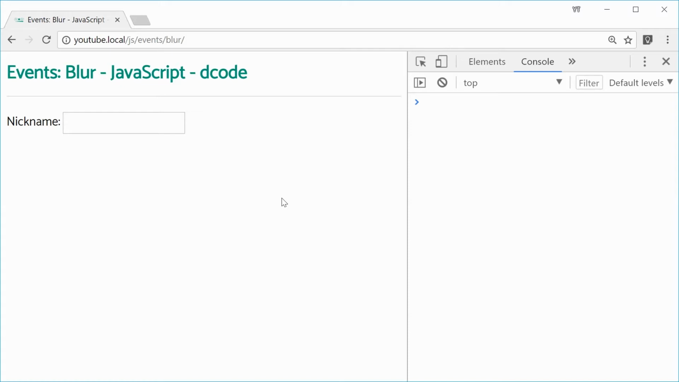So for example, we have an input field right here called nickname. If I was to select it, so get it in focus right now, and then click out of it, it is now out of focus, so it's been blurred. So the blur event will fire off whenever I click out of this input field. So let's see how this works in practice.